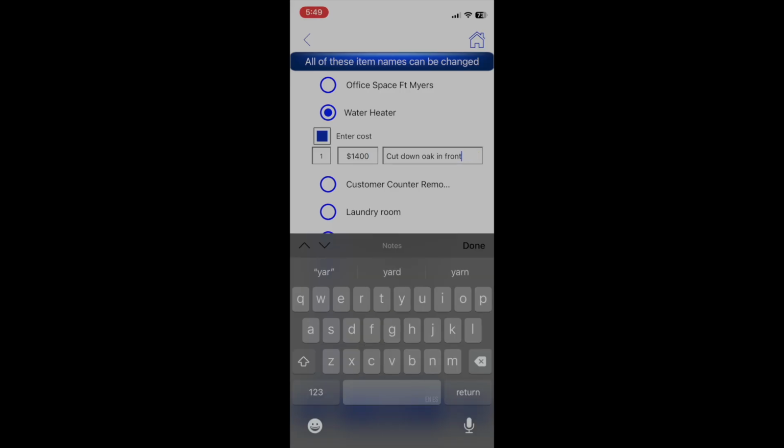But in the description, I will erase that. I will add, this happens to be, I think it's a Rheem water heater, and it has I think a 9-year warranty. So I put Rheem 50-gallon with 9-year warranty. Once you finish that, you will then click on Done.